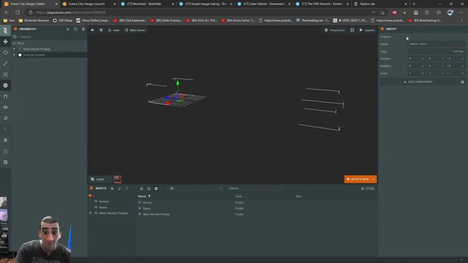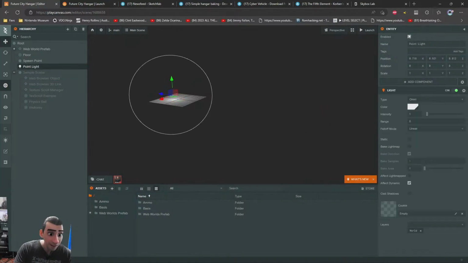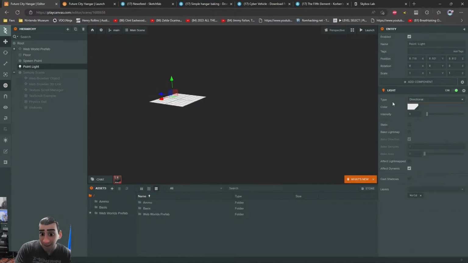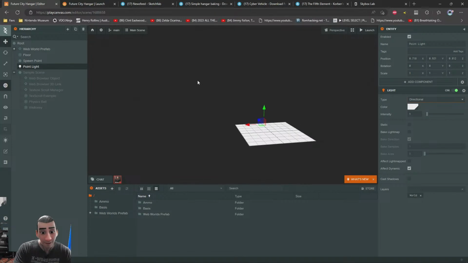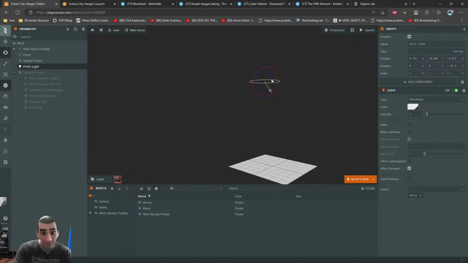So the sample scene, I'm just going to hide, but I am going to bring some stuff out of it that I know I'll want. Like the floor, and the spawn point, and the light. Although I'll change the light to be a directional light instead. And I'll give it a little bit of an angle for now.